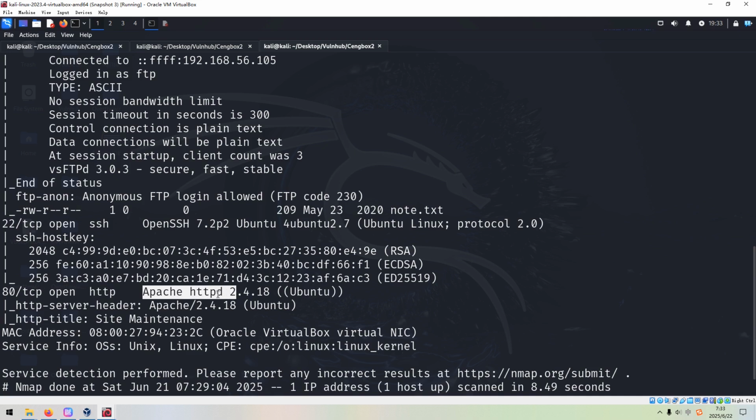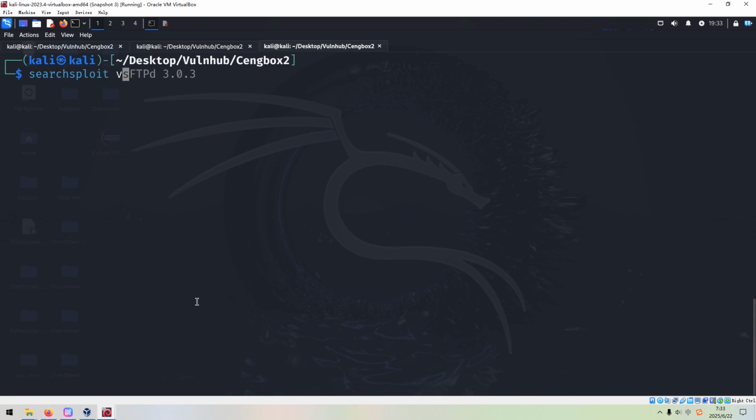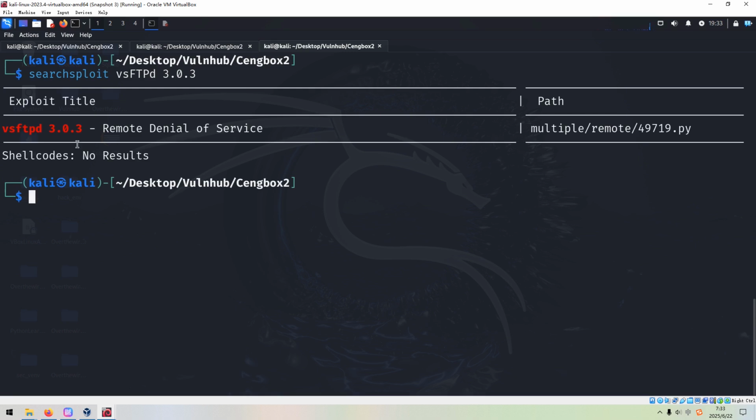So where shall we go next? As I mentioned over and over again on my channel, if the target machine has a file sharing service running, such as FTP, Samba, or NFS, we should enumerate those services first. In this case, we should enumerate FTP first. So how to enumerate? We can use searchsploit to see whether this version is vulnerable or not. Only one exploit, but this one is denial of service. This is not what we want at this point.